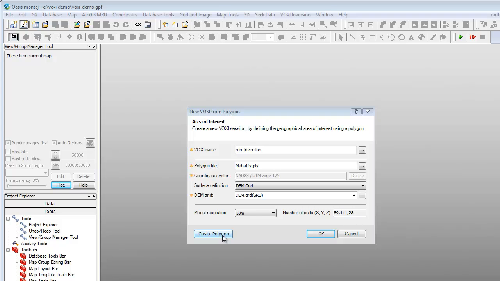We can also click the Create Polygon button to interactively create a new polygon to define our area of interest from an existing map. We are deciding to keep the model resolution at 50 meters, as this is roughly equivalent to the flying altitude and a quarter of the line spacing of the data we're using. At any point, you can click the question mark icon on the title bar to see all the various dialog options. Ensure that the information and input files that you have supplied are accurate.